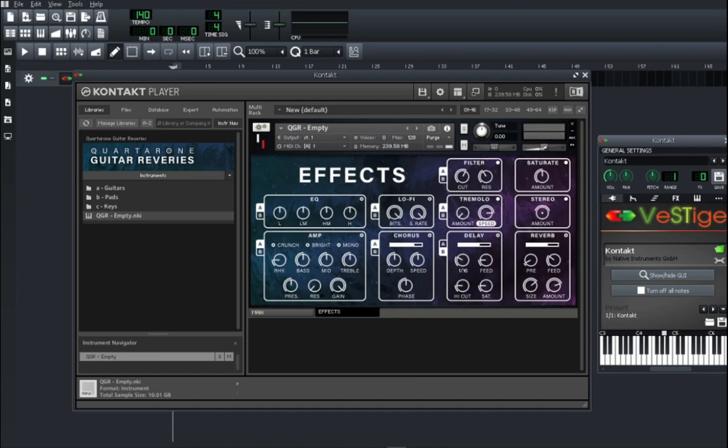Tremolo is like LFO pitch, don't want it here. Delay is echoing of the sound. Let's go to the equalization. Amp is distortion, present with crunch, bright and mono. Distortion puts some color to the rather dull sound.